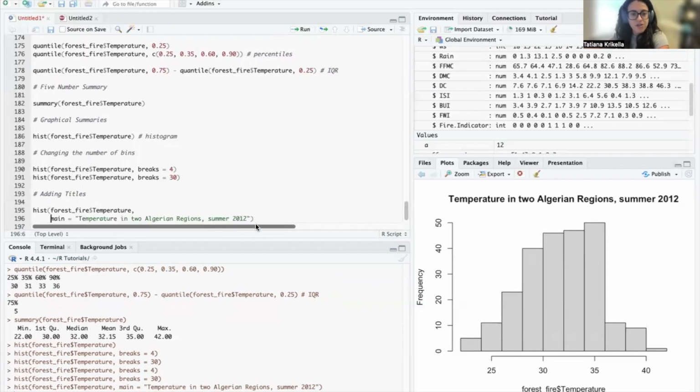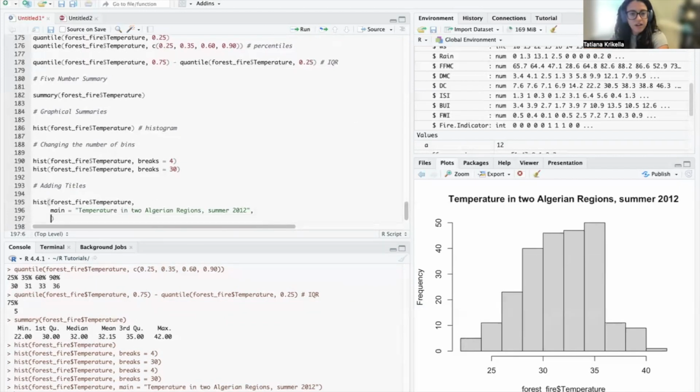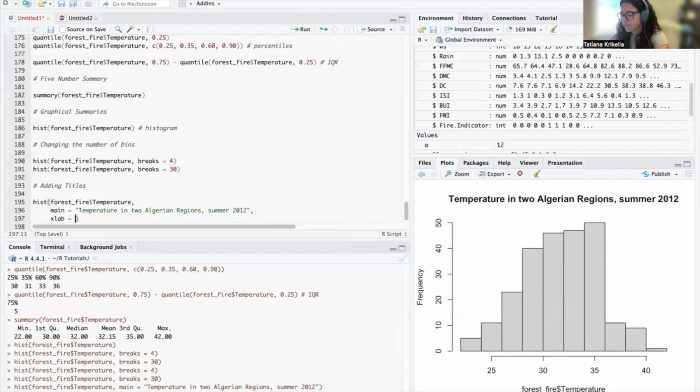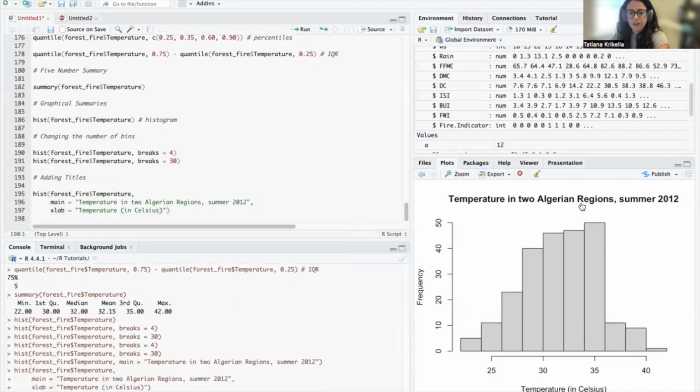If we want to change our x-axis title, we can use xlab. So x label. If we wanted to change y-axis, it would be y label, ylab. And again, any text that we're writing, we put that in quotations. So this is just going to be temperature in Celsius. So we run that, and this looks a lot better. Maybe I'll capitalize this and this.